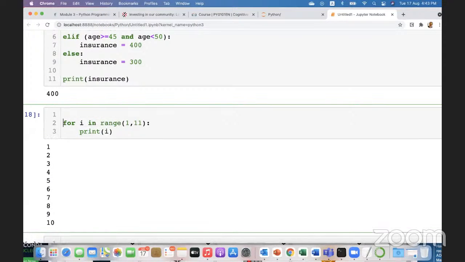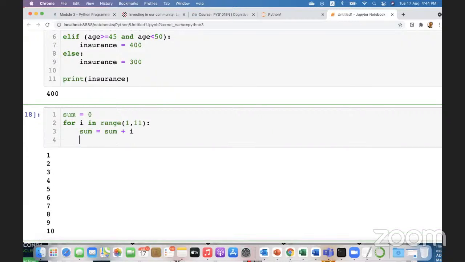Now, if I want to calculate the total of the numbers from 1 until 10, I'll say sum equals 0. Always, if you want to calculate total or sum, start it by 0, because this way you reset your calculation. And let's do one thing here. Remove this print here. I'll say sum equal sum plus I. What does that mean now?